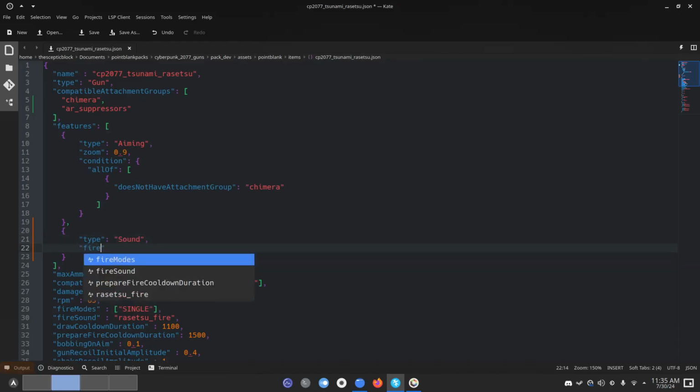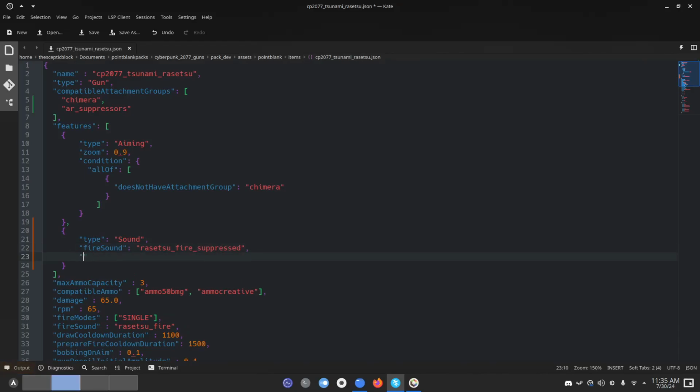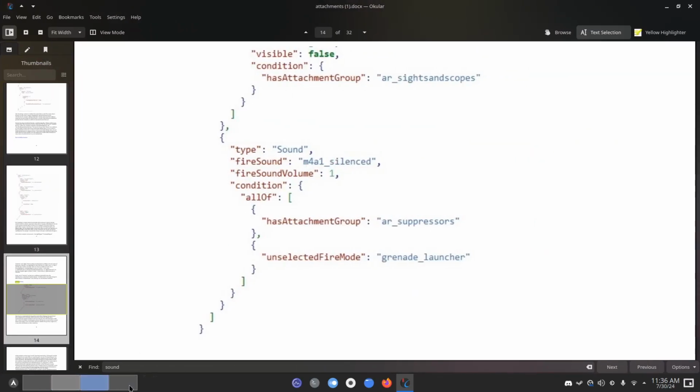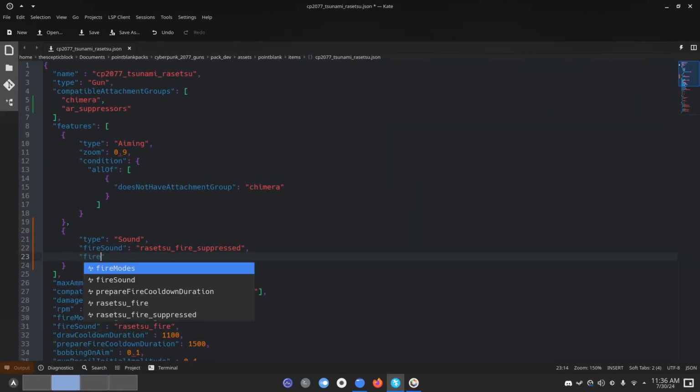comma, fire sound. And because I already have the suppressed sound listed in my packsounds.json file, I'm just going to put it in here. So I believe it's setsu fire underscore suppressed, comma, and I'm going to resort back to the document again. Fire sound volume 1. So fire sound volume, comma 1. Not comma. Whatever.